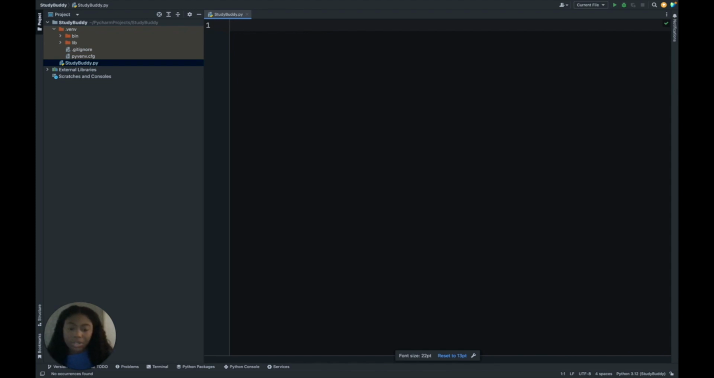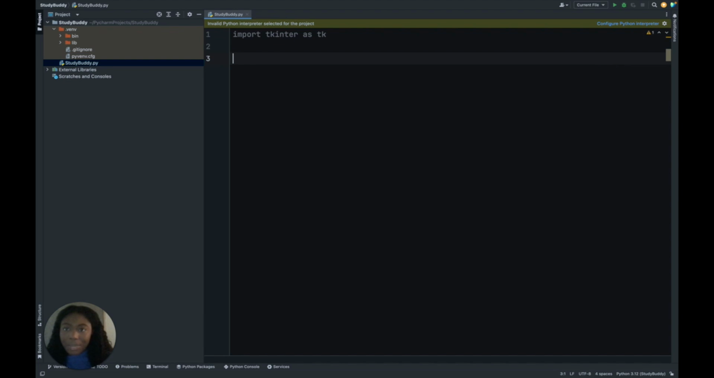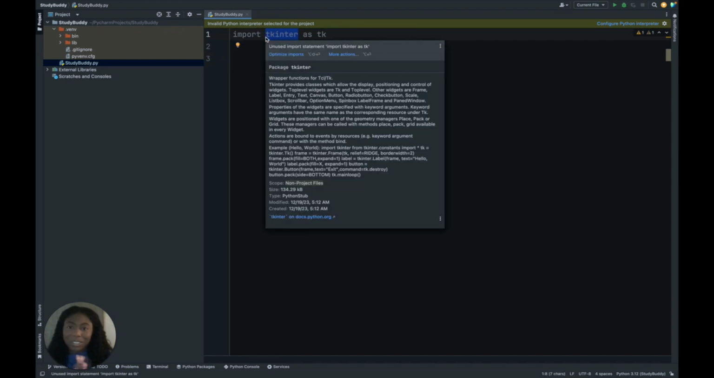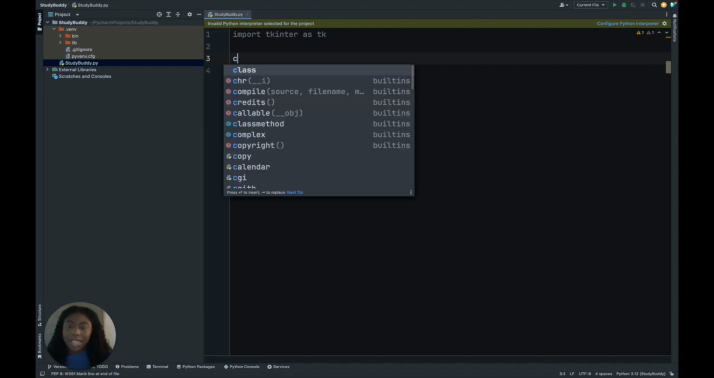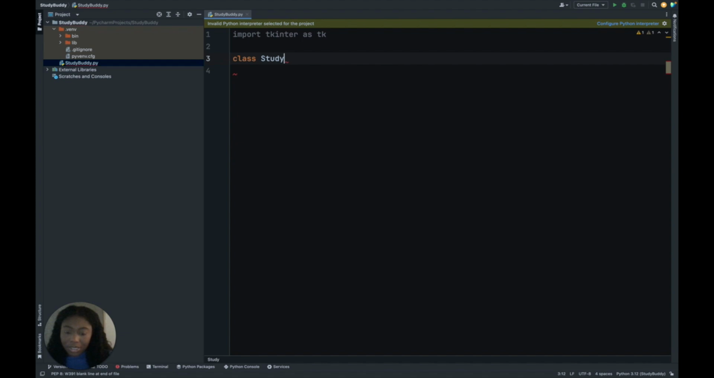Okay, so what we're going to do is we're going to import Tkinter as tk. And basically, we're going to use Tkinter to create our GUI. It has a lot of great stuff for working with GUIs. So, yes. Okay, so then let's create a skeleton of what we're going to be working on in this tutorial. So we're going to have a class, and it's going to be called StudyBuddy.